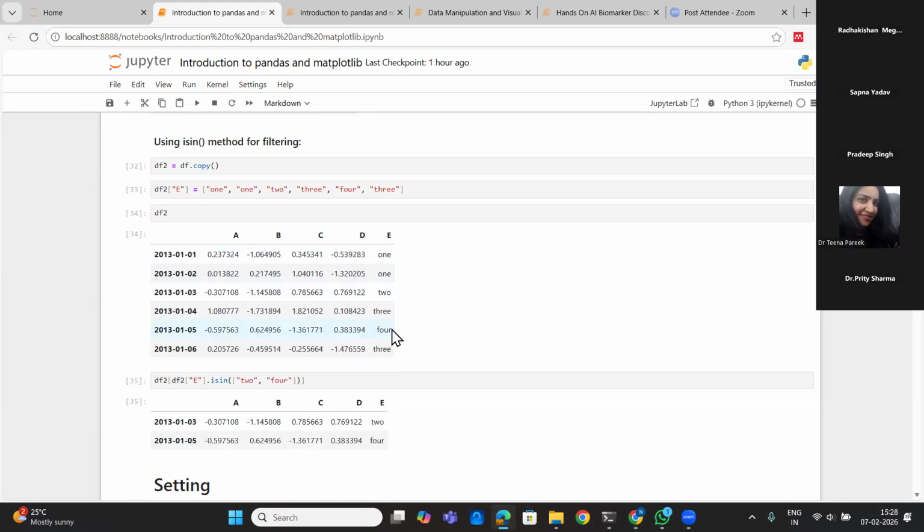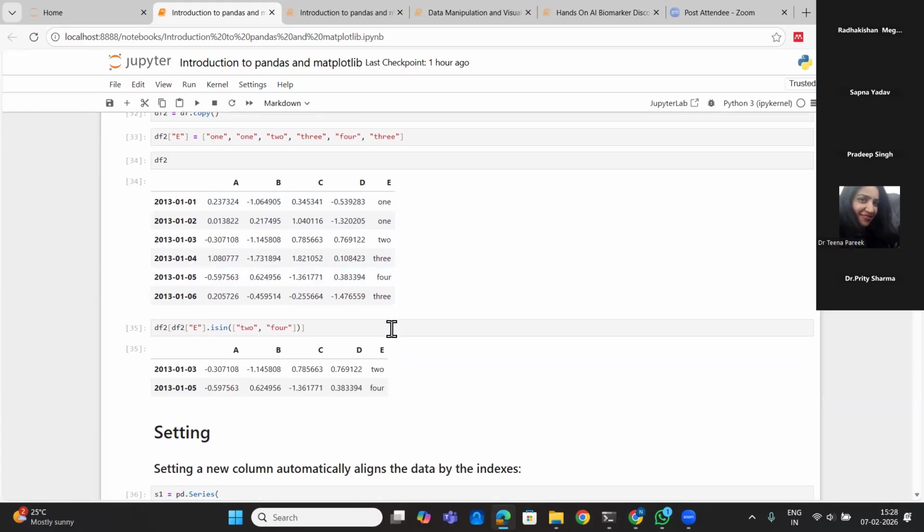Now in the df we have the 5 columns, with E being 1, 1, 2, 3, 4, 3. Now I want to check which data is present or not. So isin means, if it is present, it gives you the present data, otherwise all the other data are discarded. So in this case I am putting df, the column E, isin 2 and 4. If 2 or 4 is present, then it gives you the corresponding result for 2 and 4, and the rest are discarded from your result.